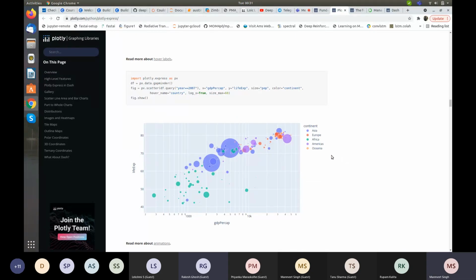And then you have this kind of scatter plot wherein you can have the size based on a different column, color based on another column, and x is, for example, GDP per capita, y is life expectancy, and then you are extracting the data for the year 2007 and hover_name equal to country. So as you hover, it will show you the country and the information for the different countries.